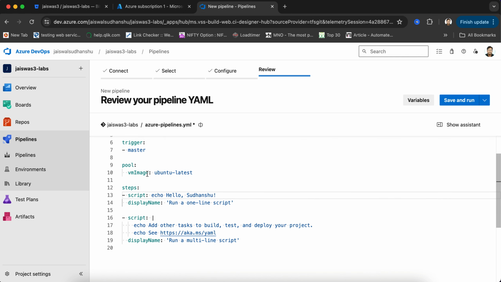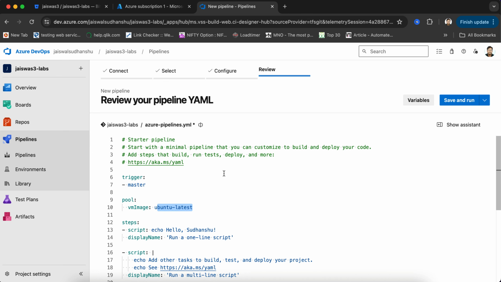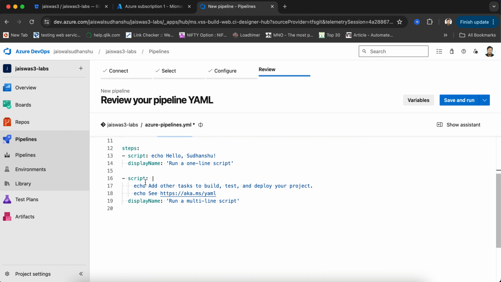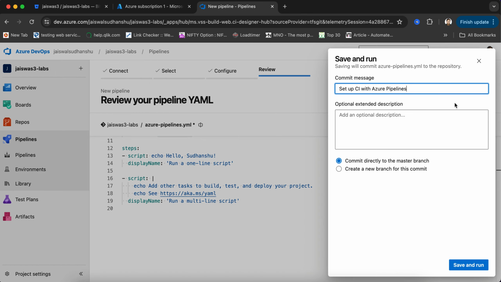This job will only print this one, and it will spin up an Ubuntu latest VM and run the basic script. We'll see more complex use cases, but for the time being and just for the sake of connectivity, let me save and run this. Whatever you put here is committed into your repository as well. So let me commit it directly.